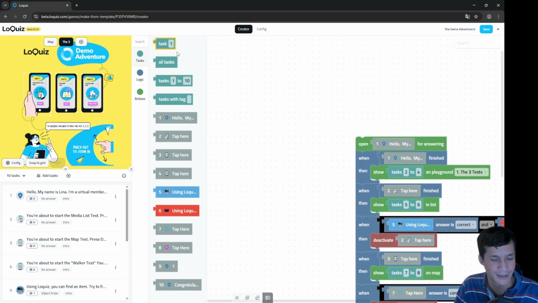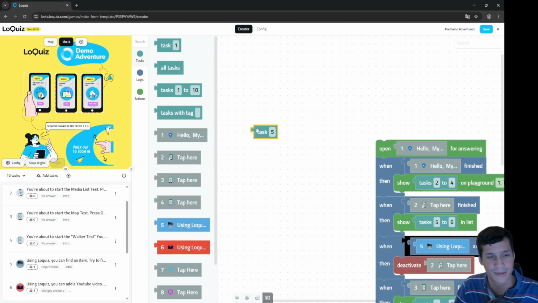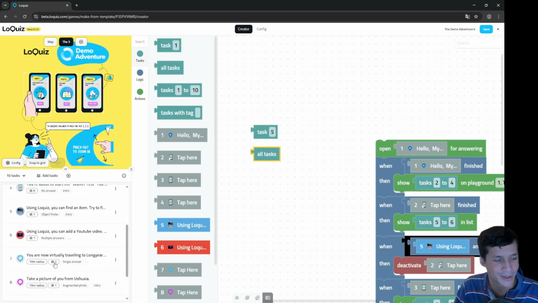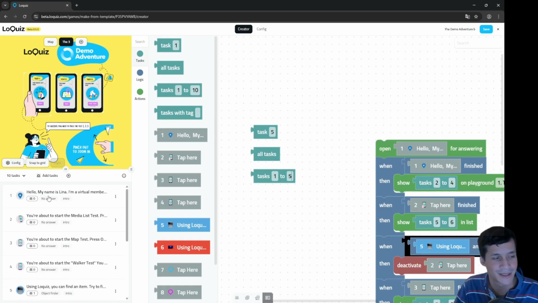Let's see the different tasks. This block is about the task order. The fifth task in the order will be defined by this one. As you can see, each task has an order, and this actually matters. All tasks: no matter how many tasks you have, no matter the task that you add afterwards, this will take it into account. Tasks from one number to another: we can say that from task 1 to 5, all these tasks will apply to this logic.